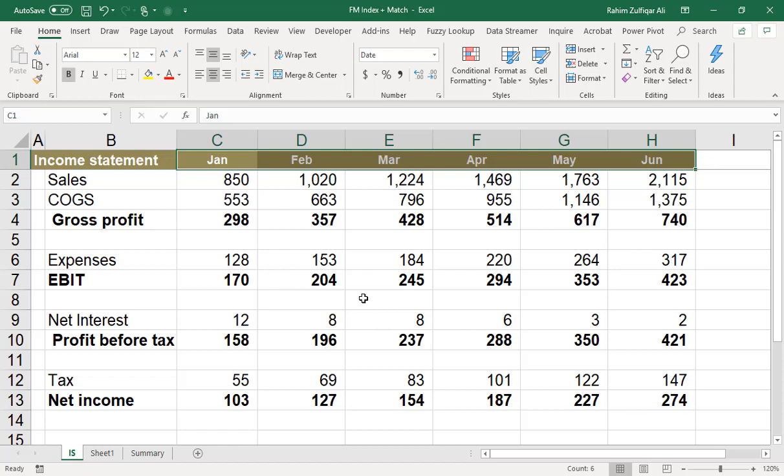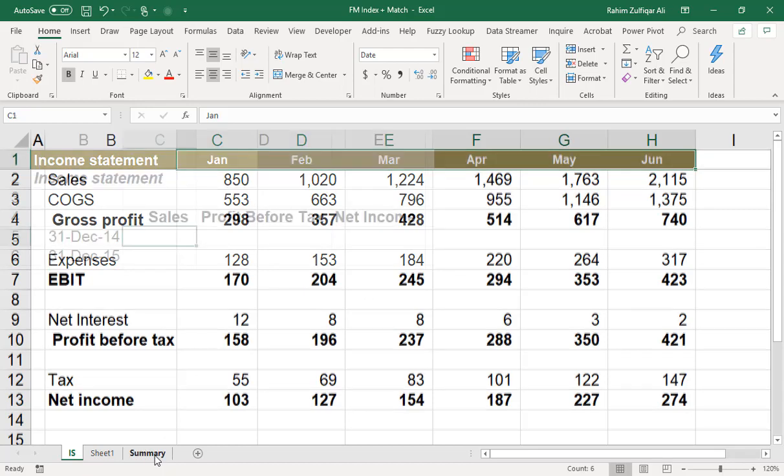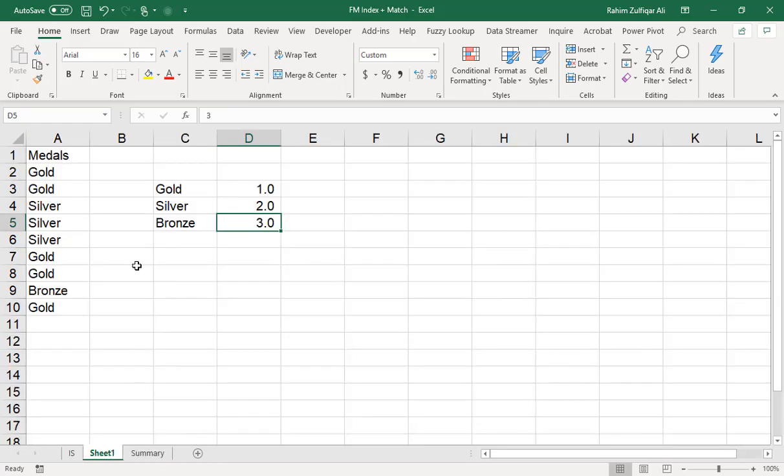I will tell you how we can do that, and then we will look at another query, which is: we have a list of medals as won by the athletes, and we want to sort this list into this sequence, which is gold, silver and bronze. So how can we do that in Microsoft Excel?